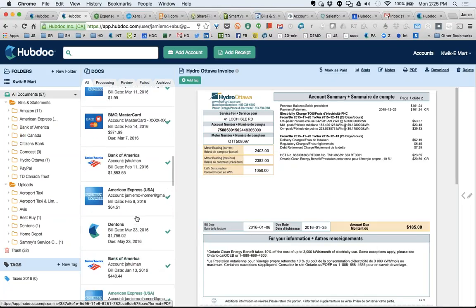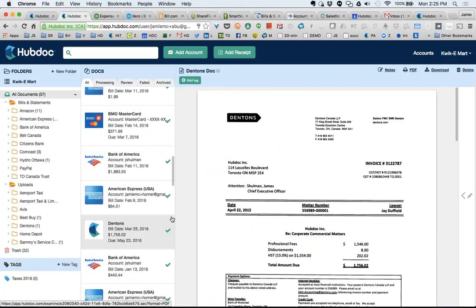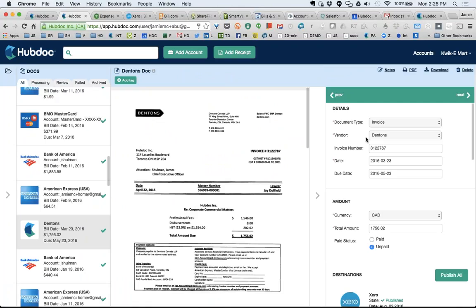And David, regardless of how the document comes in, whether we're fetching it like this hydro bill, or whether it was that photo of Best Buy, or whether it's this bill from Denton's, on the right side, we pull out the data. So this is a bill from Denton's: the invoice number, the date, the due date, the currency, and the amount. That is all being pulled out from the document when it gets sent in, whether it was that Best Buy receipt, whether it was a bill that we fetched from, say, Comcast, or whether it was an email to the bill. We pull this data out.